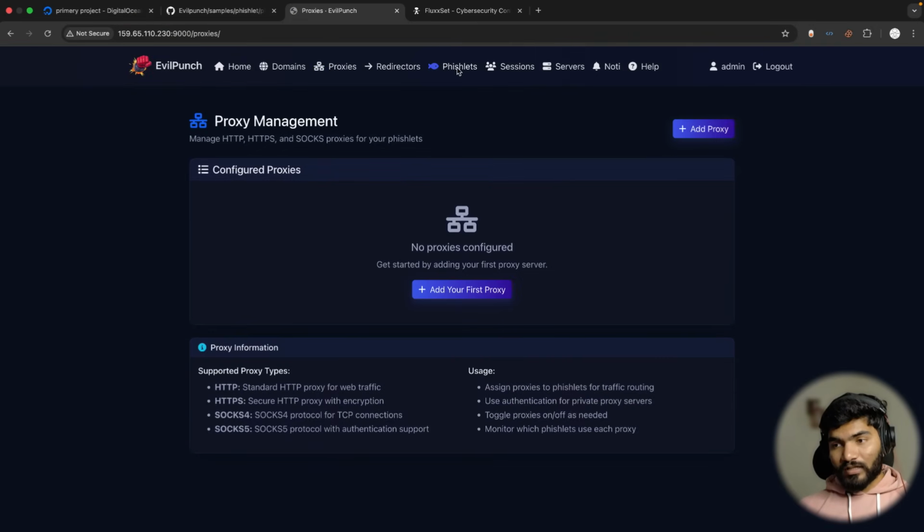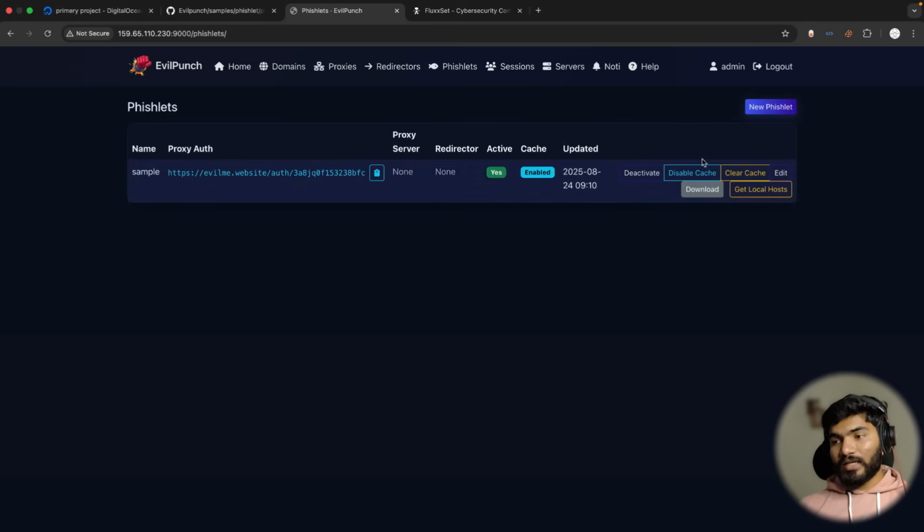If I go inside the Phishlet section, can you see it is saying disable cache? That means it is creating the cache so that if other users come, it will not create load on the server. It will just serve files from the cache, and it will be overall faster. That's why the cache functionality is added in the first place.